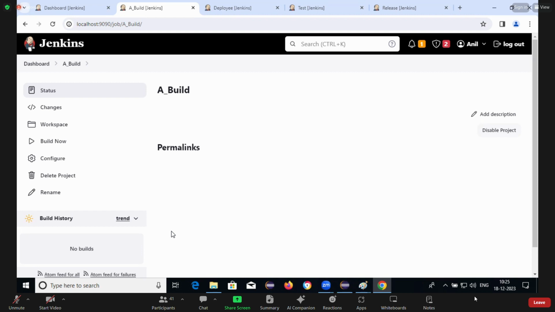Next, in the same way, we need to create 4 jobs. What is the first job? Write down: first job build, second job deploy, third job test, fourth job release.